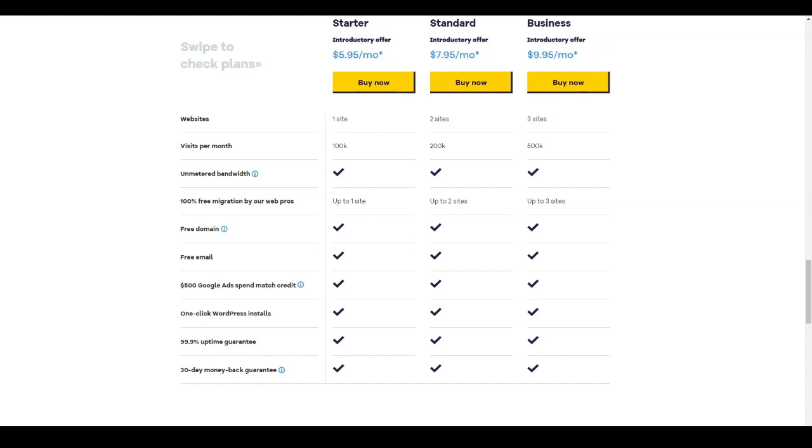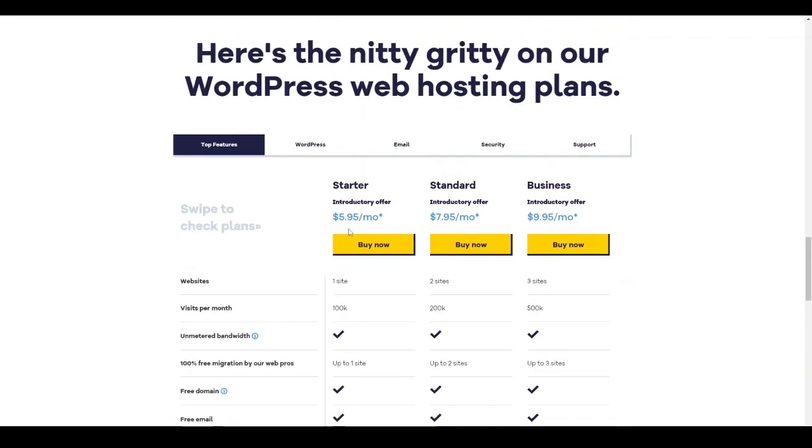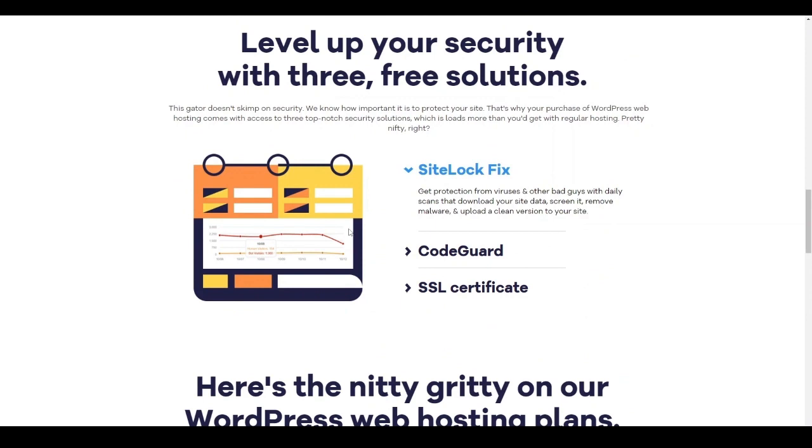To summarize, HostGator is very reliable. They're a very customer friendly hosting service, and their 24/7 customer support is reviewed as among the best. So it is a good hosting provider for WordPress specific websites.